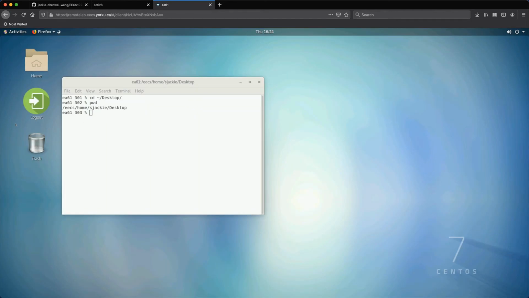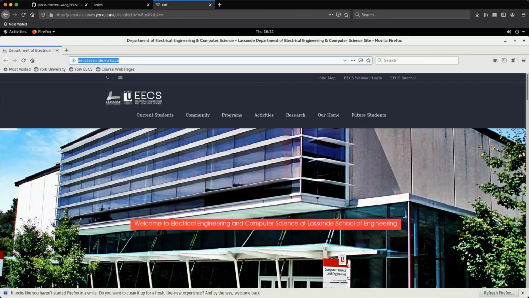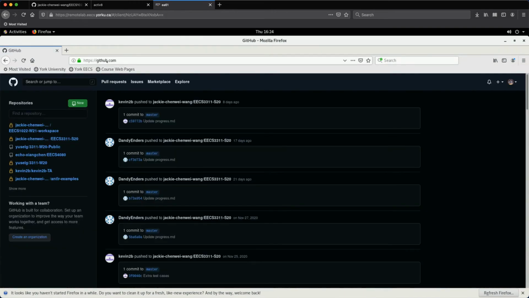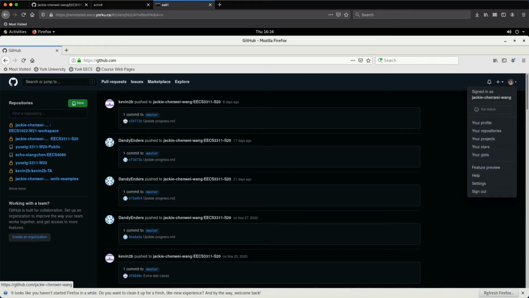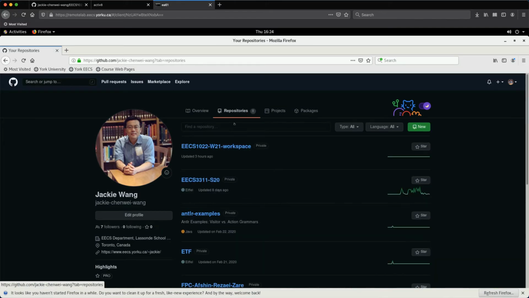If you simply go there, I would suggest you go to github.com. If you go there, I want you to log in. I'm already logged in to my GitHub account. You can simply log in using your GitHub credentials, and then let me click on my home page over here, my profile. Okay, that's me. And then I can go back to my repositories, and let's go to the one we just created together. So that's the 1022 W21 workspaces.